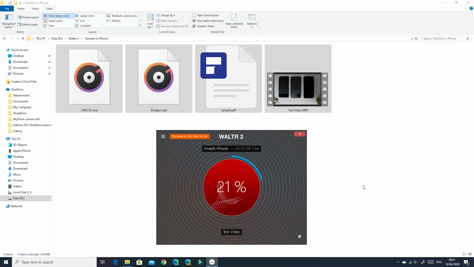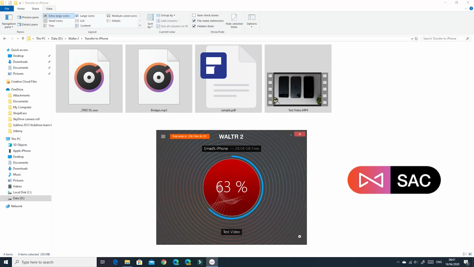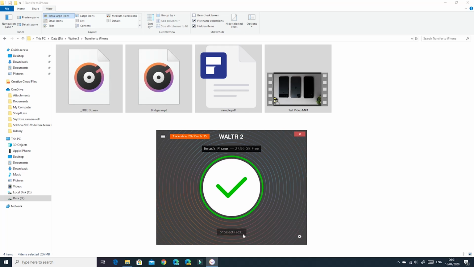like in iTunes. One more helpful feature the Waltr 2 app uses is called Smart Adaptive Conversion. This feature automatically converts the unsupported file types that your iPhone cannot read to a compatible version of the same file. And that happens without you doing anything. It just happens on the fly behind the scenes. Now the transfer is done, so let's take a look at the files on the iPhone.